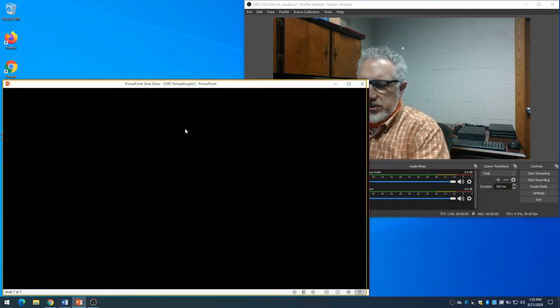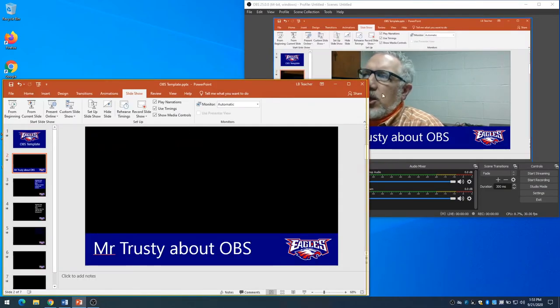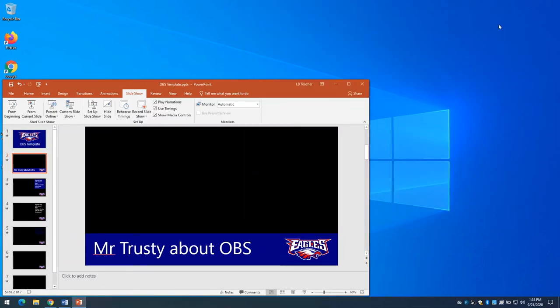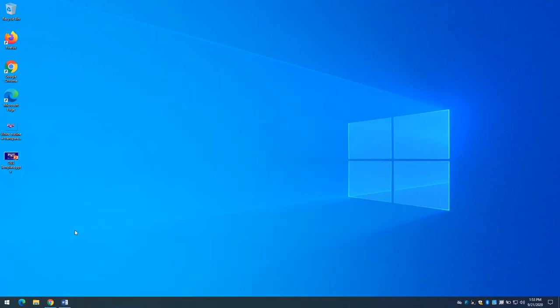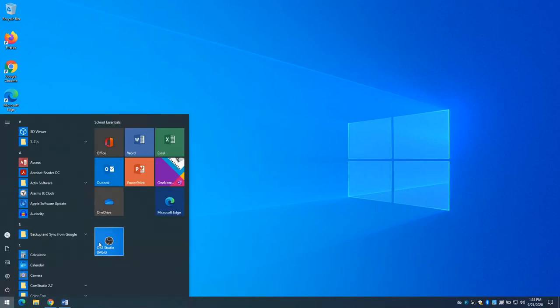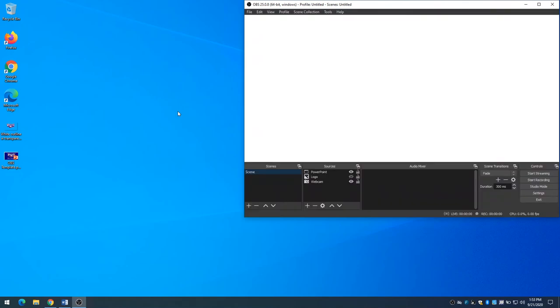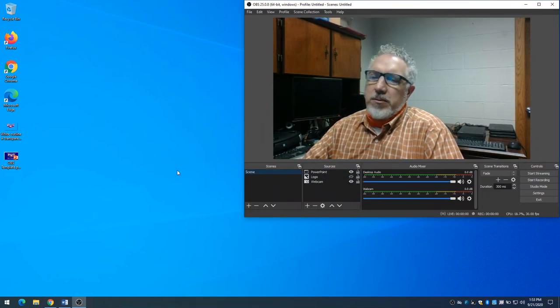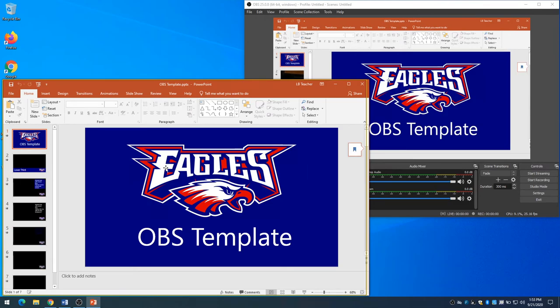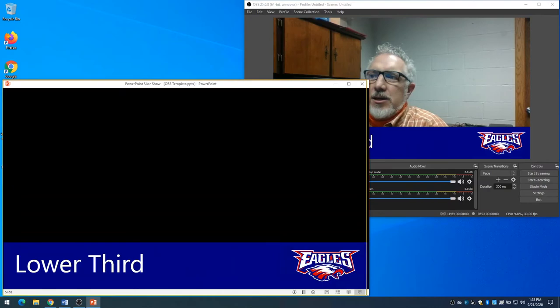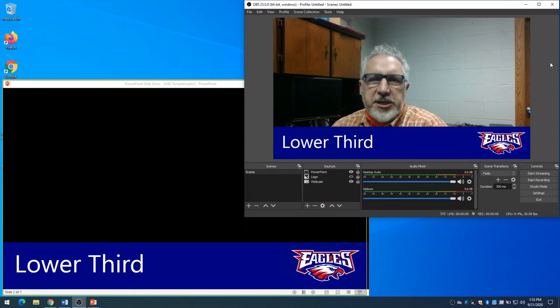Now in doing all this, I could close everything. Close OBS, close PowerPoint, and tomorrow I could come back, open up OBS. Now it's looking for a PowerPoint, which it hasn't found. But if I open up my PowerPoint, it's going to load it in with all the settings that I had today. So my transparent background is still there because OBS remembers. And this particular PowerPoint's got a filter that filters out all the black, makes it transparent.